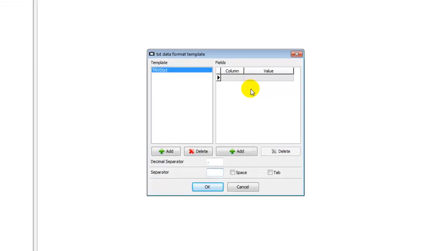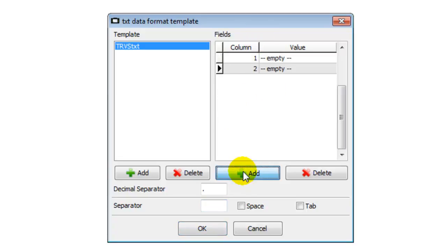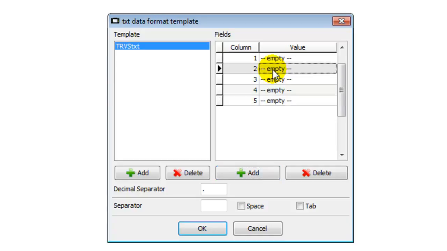Here's the template screen. In here we must enter the format of that text file. My text file had 5 fields, so in the right side I click add 5 times to add 5 fields. Each field has label empty. I click each field that I'm interested to define. I'm not interested in the first field, which had site ID. I leave it alone. I click next field and assign northing to it.